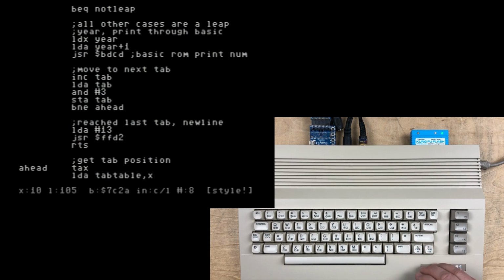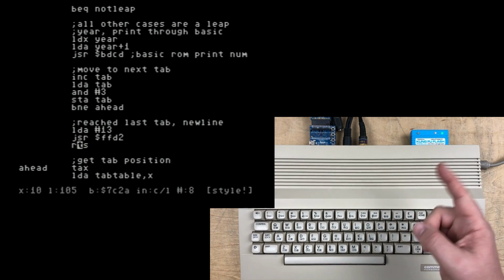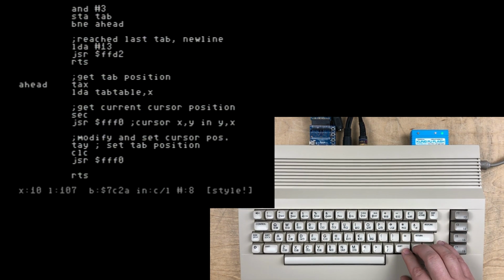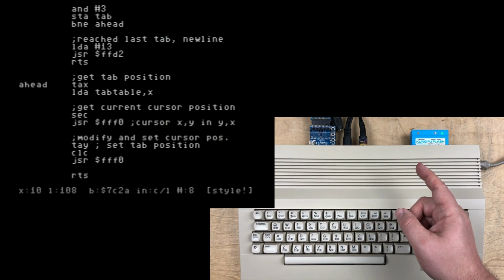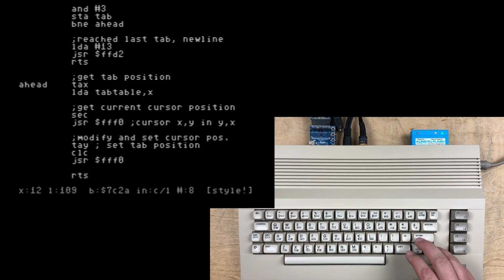And we're done. But if it's not a new line, then we need to still advance to the next tab in preparation for the next print. And that's just this bit of code here. We've got the tab number in the accumulator. We move that into the X register, and then we load from the tab table indexed by X and get the tab position into A.